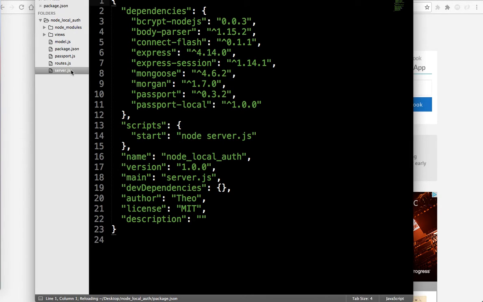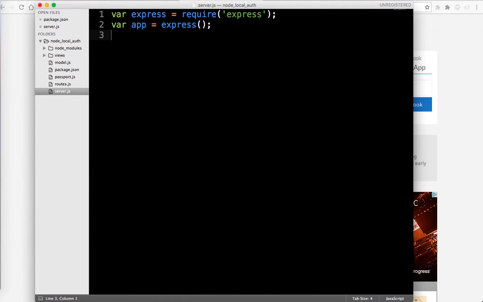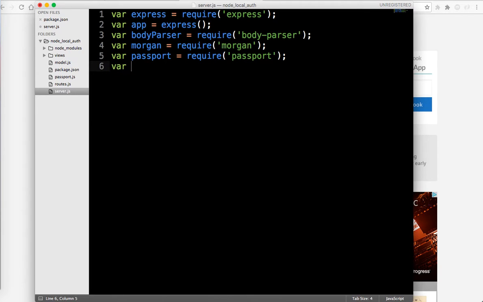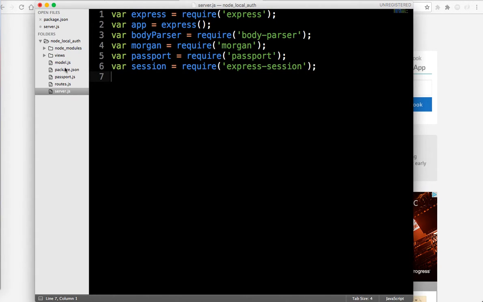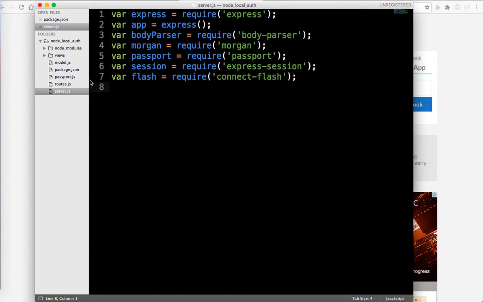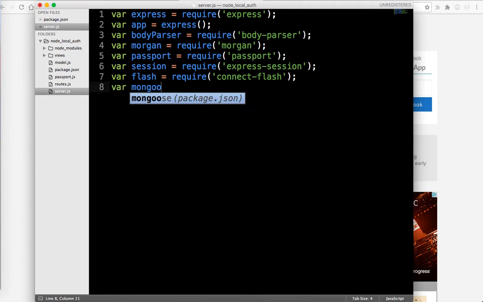Awesome. Let's set up our server like we always do. So var express equals require express, var app equals express, var bodyParser equals require body-parser, var morgan equals require morgan, var passport equals require passport, var session equals require express-session. Then var flash equals require connect-flash, and var mongoose equals require mongoose. Let's go ahead and connect to our database.